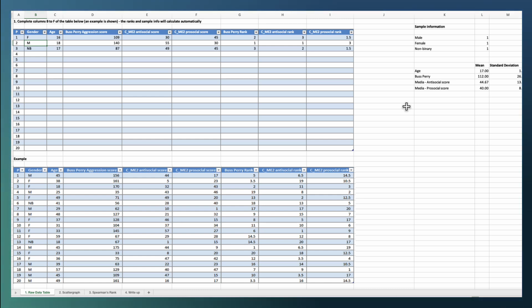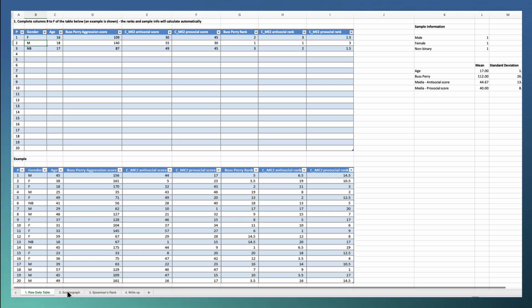So that's the first part that you need to do. You need to fill out all of that first of all. The second thing you need to do is move towards the scatter graph, and I'm going to show you that in just a moment with some example data.